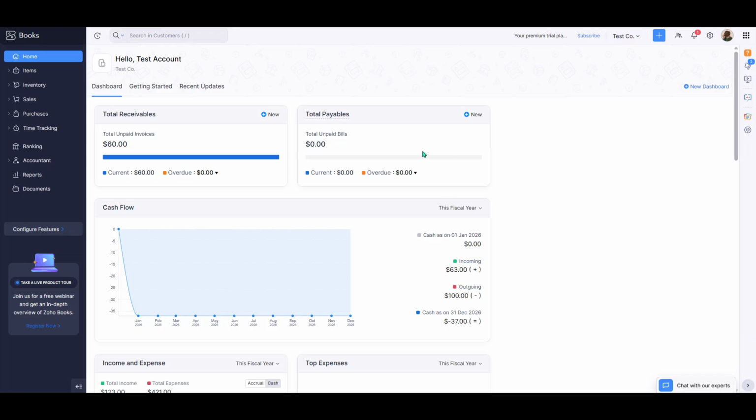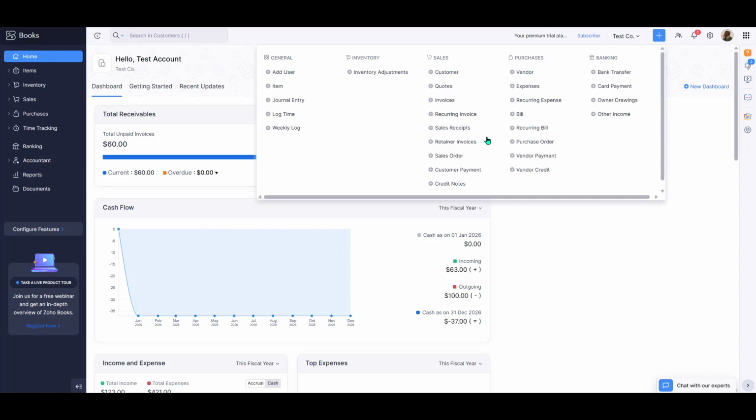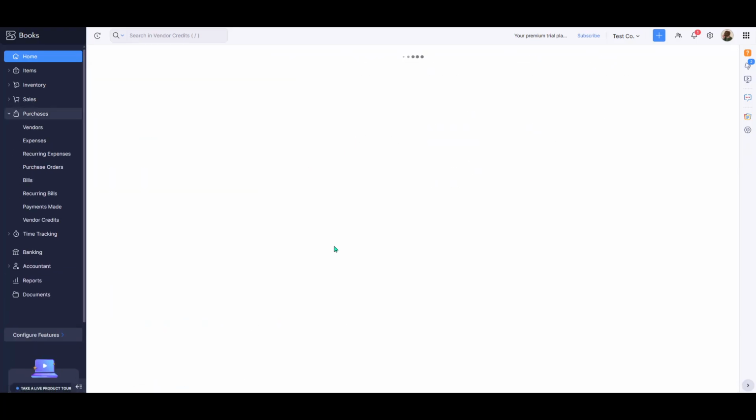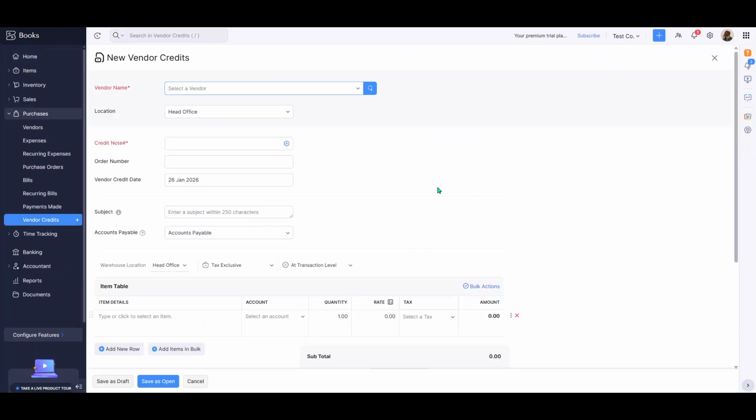Start by opening Zoho Books and heading to your dashboard. Look to the top right of the screen for the plus icon. This is the quick create menu for transactions. Click the plus icon, then choose vendor credits from the list. If you don't see this option, you may need permission from your admin or to switch to an organization with purchases enabled.